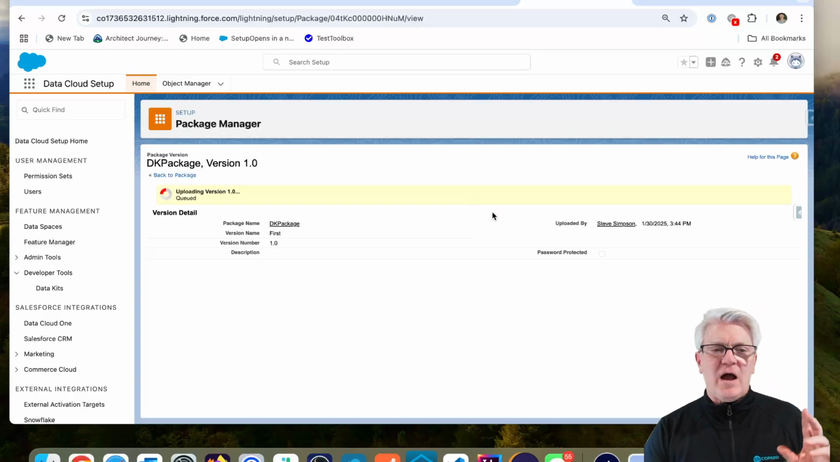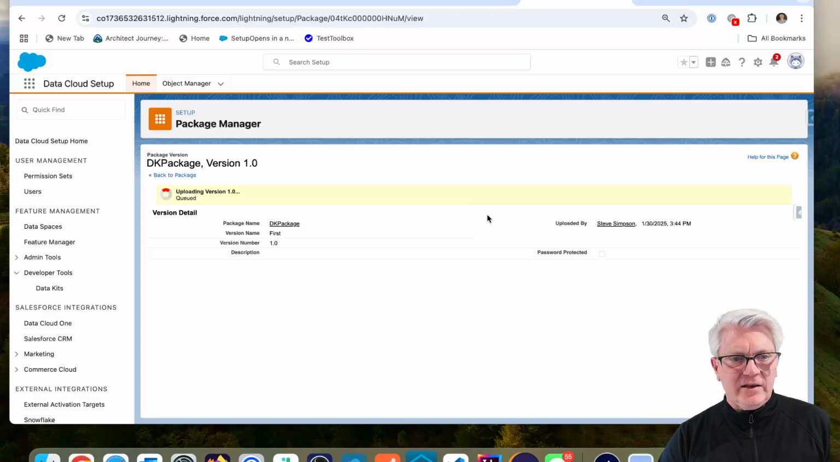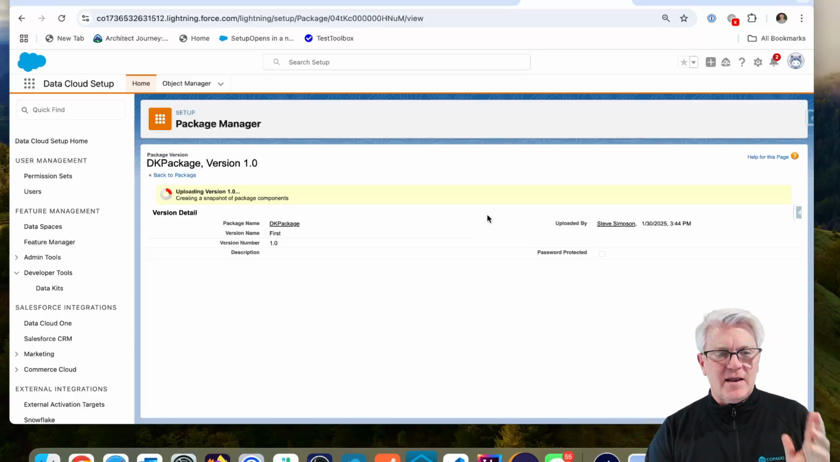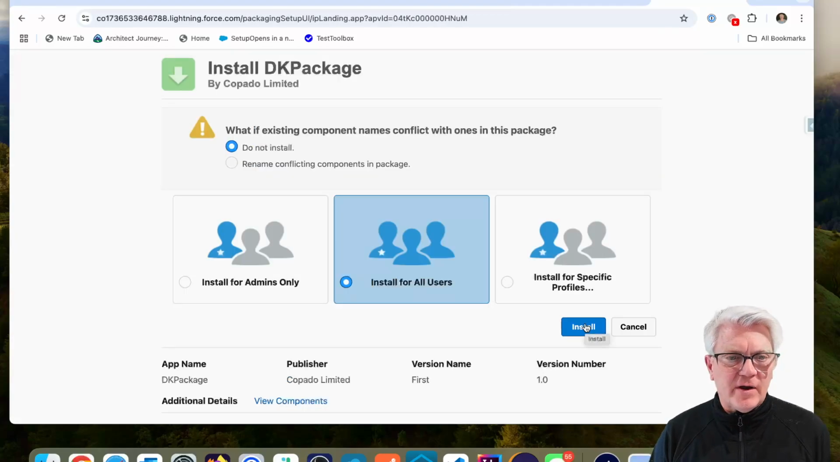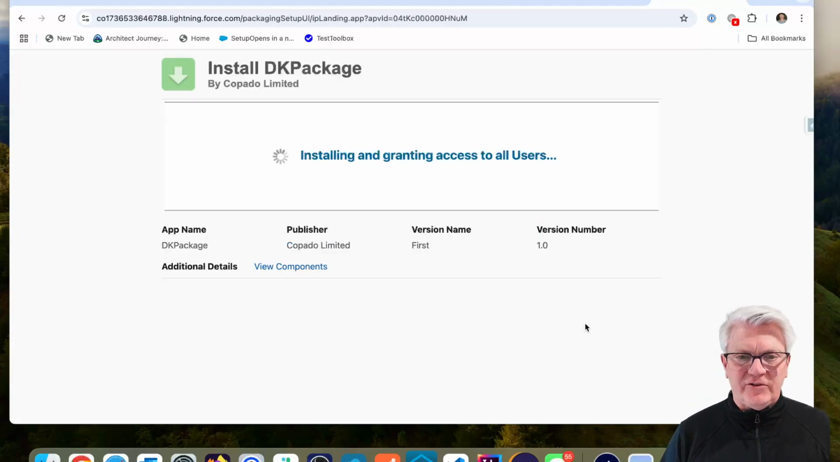So right now I have created a package which has my data kit, and now I need to bring this package to the target environment. Here's how I run the install package, and I'm installing the package.